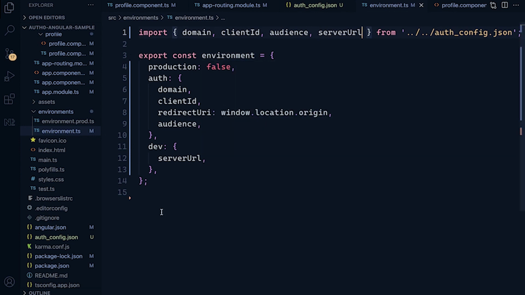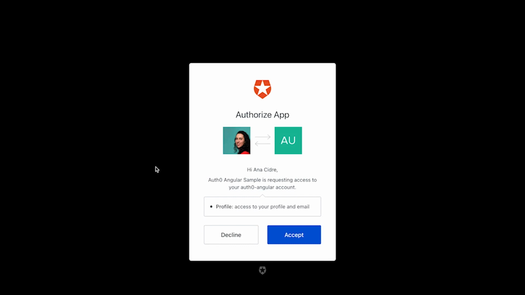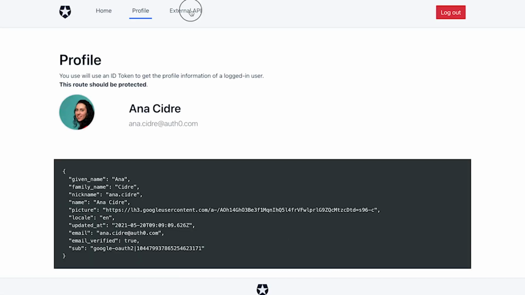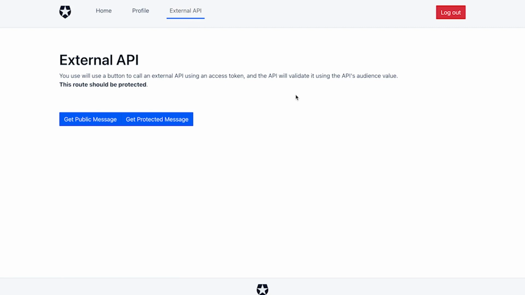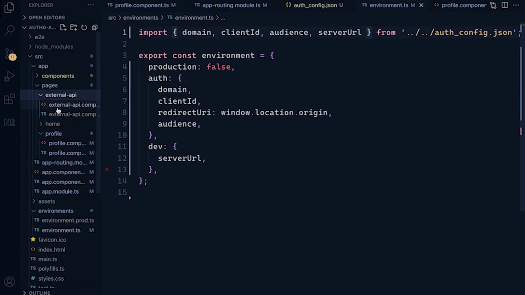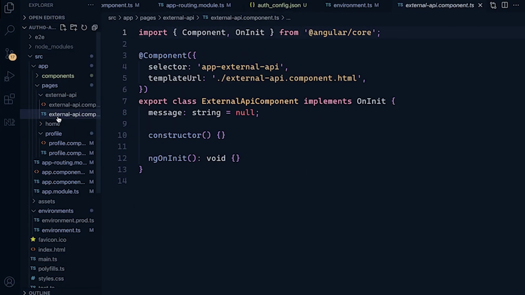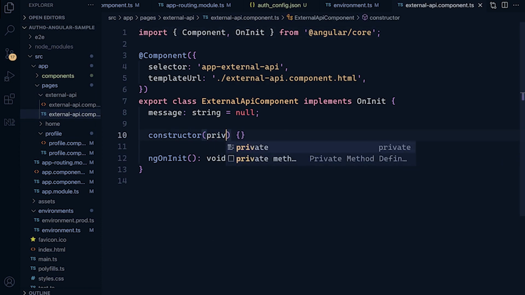To do that, we head over to our external API page. We are now being prompted to authorize again because we have just updated this. Let's head over to our external API page, and this is basically what we're going to be working on, getting the public message. Now if we go to our external API component, we need to bring in our HTTP client. So we do that in the constructor.